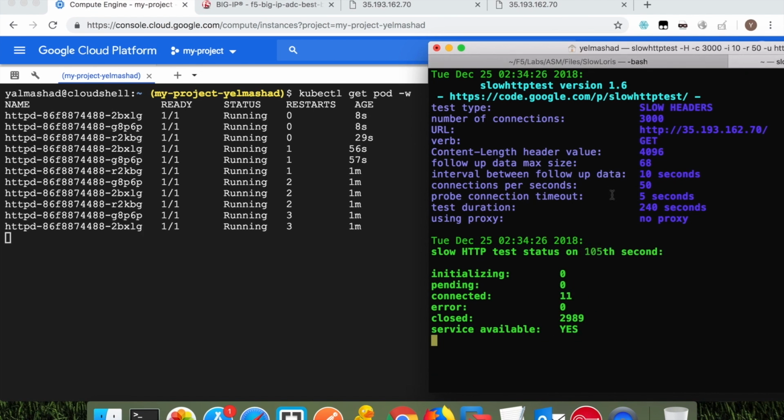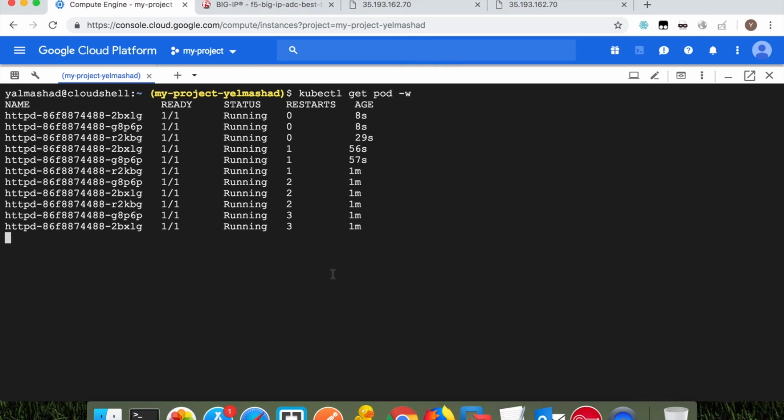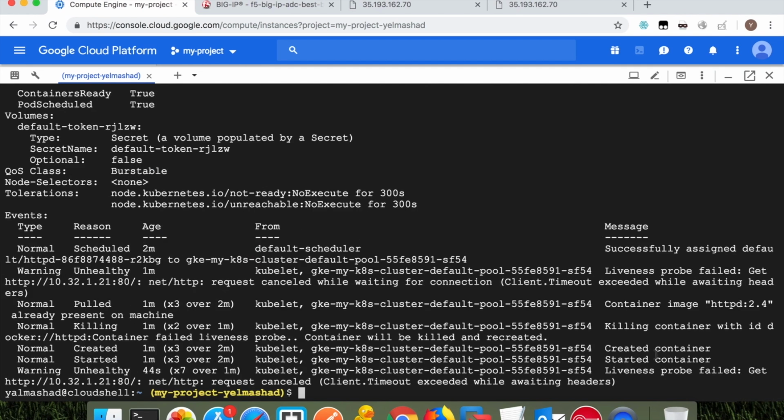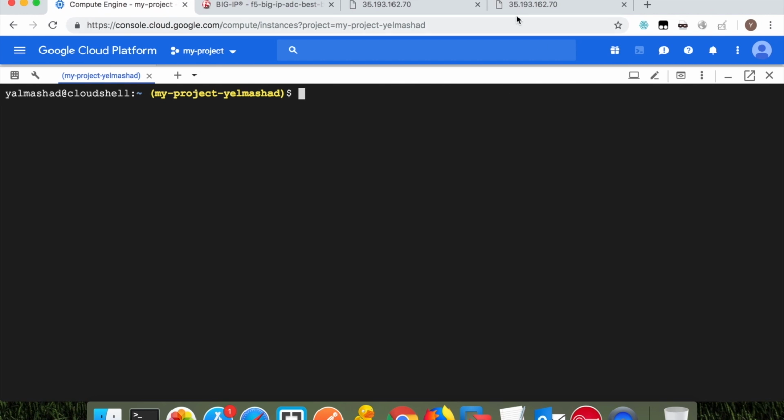Okay, so as you can see, the attacks are still happening, the containers are still crashing, and it didn't make a change. Even if I increase the number of the containers, they will eventually fail and restart again. I can also describe one of them to see more details about what was going on exactly. And you see here that it was killing the container because it failed the liveness probe. So there was a timeout value for those containers in responding to the requests.